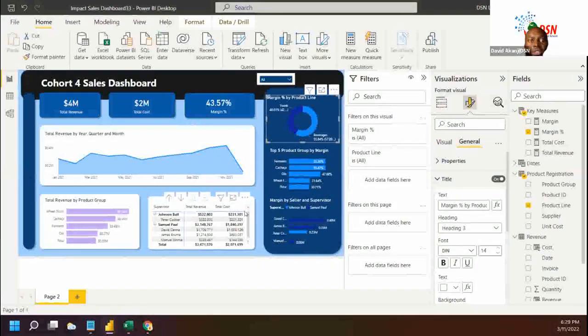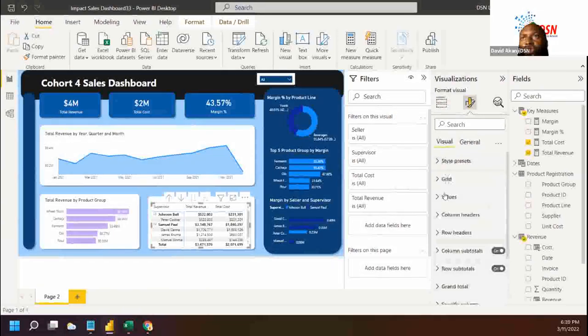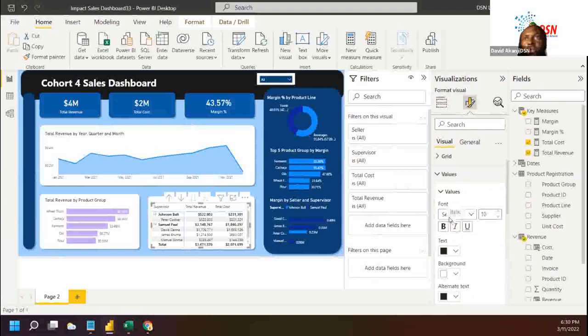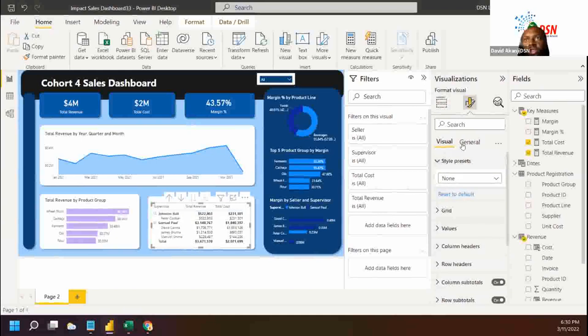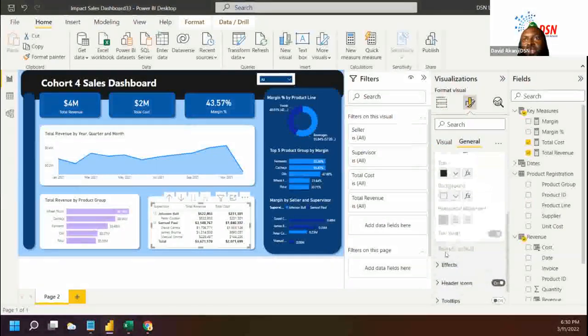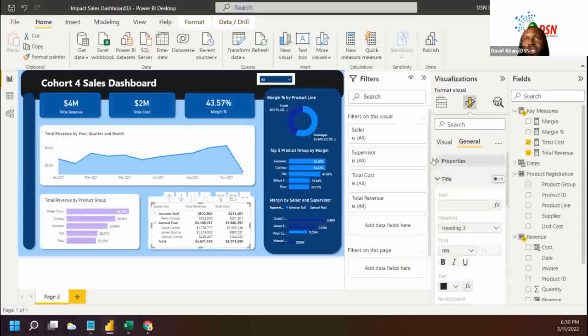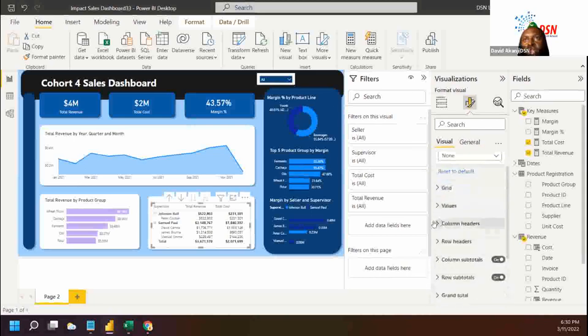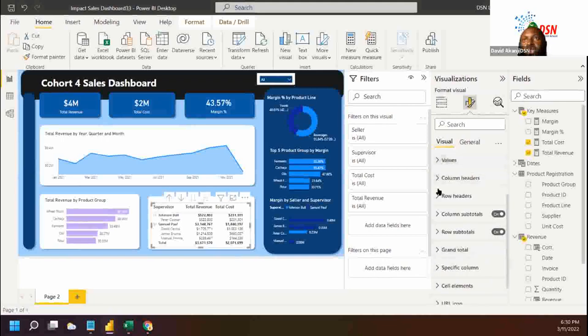So what we need to do here, let's come to this place too. Let's format this. What we need to do here is this. Come to visual, come to value. But before value, let's work on the style preset. Then use none. Then let's come to border, effects, background, then remove background from it. Then the next thing we need to do is go back to visual. Let's check our column heading. Let's use a single bold for our heading. We can increase the font so that it will look more catchy to people that are looking at it.